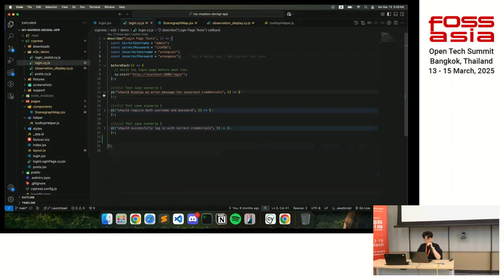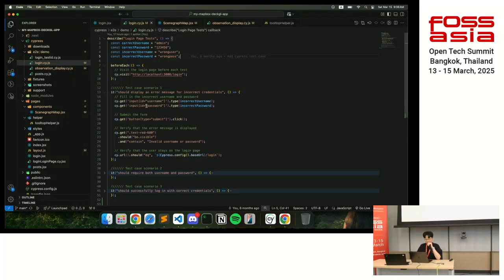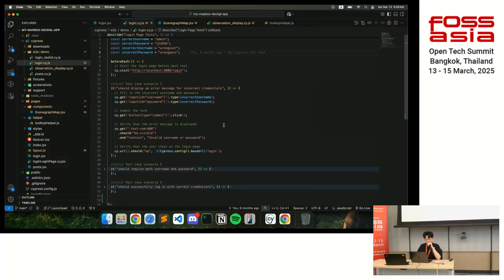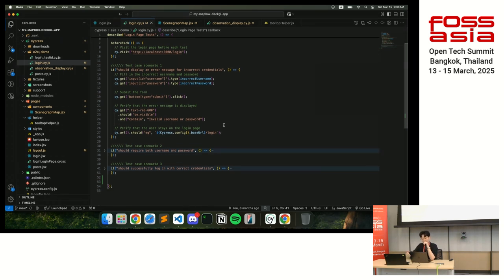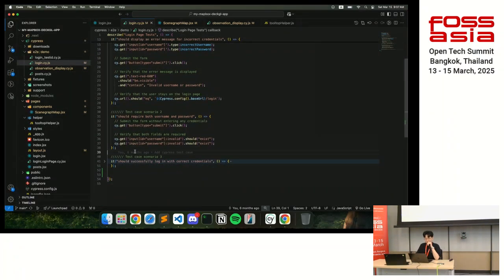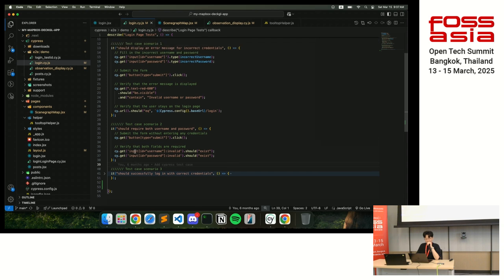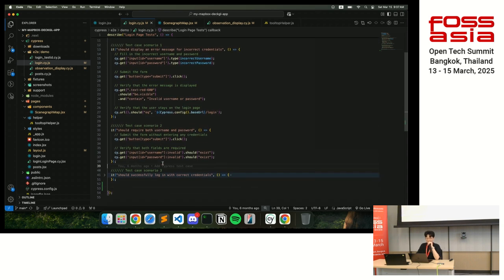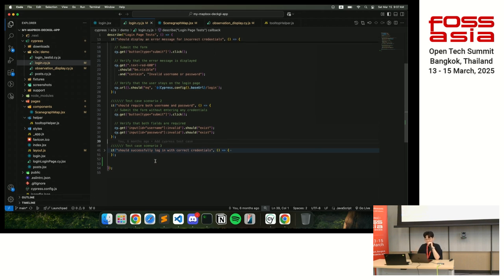The first test case scenario is should display the error for incorrect credentials, because it's impossible that the user always logs in correctly, right? So we need to have different test case scenarios. The second one I demonstrate is should require both username and password. It means the user didn't insert anything in the username and the password, but clicks the submit button, and it should show the error message, right? So this is one of the examples.